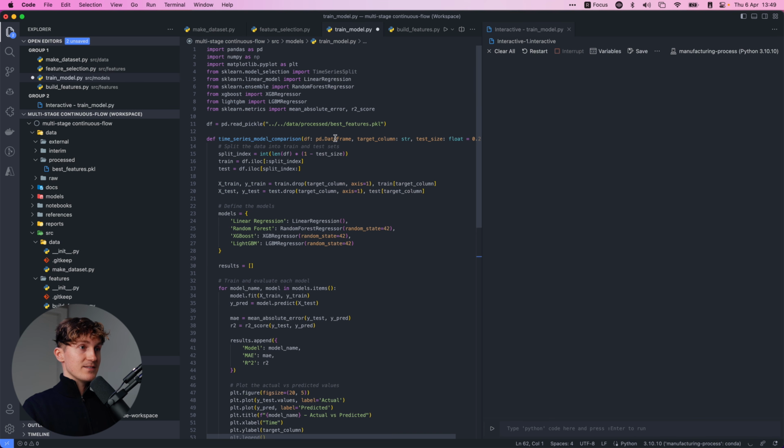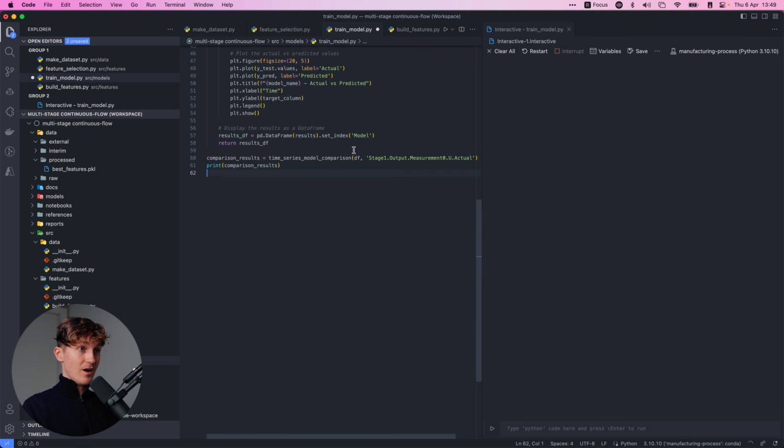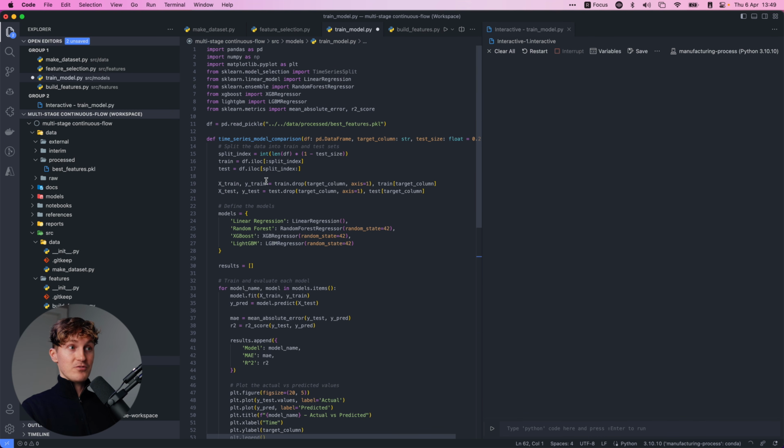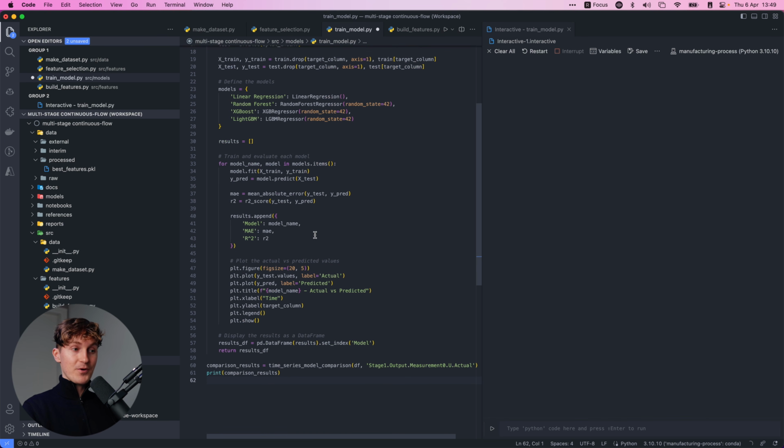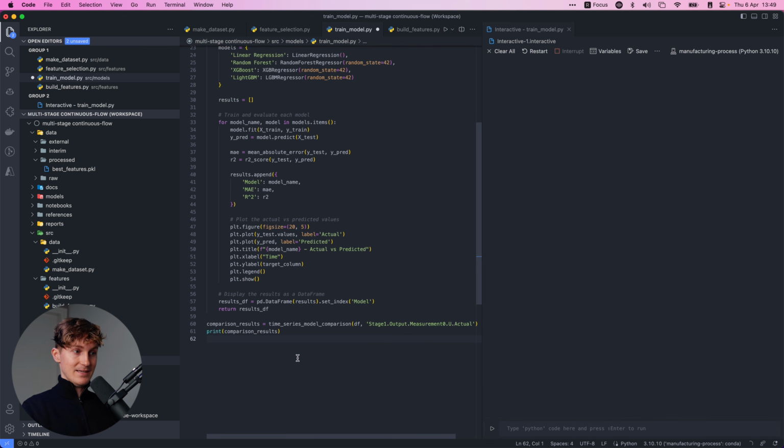And so it takes the data frame and the target. So this is also a function that you can reuse for other code as well. So it's already set up dynamically. All right, so let's see how this will work.